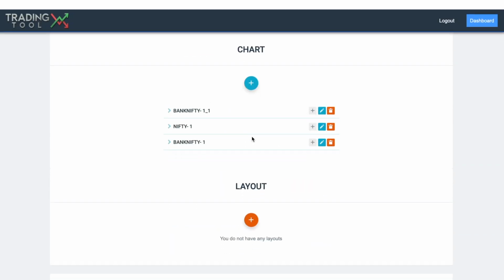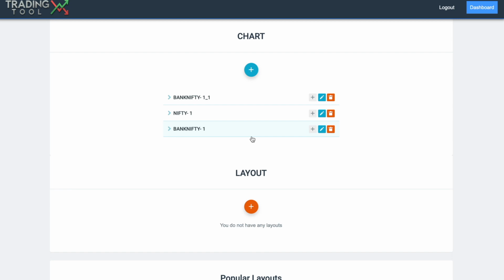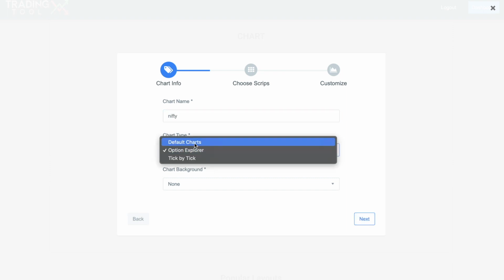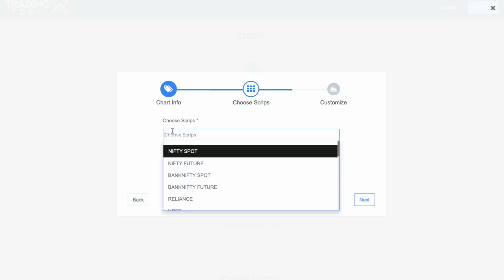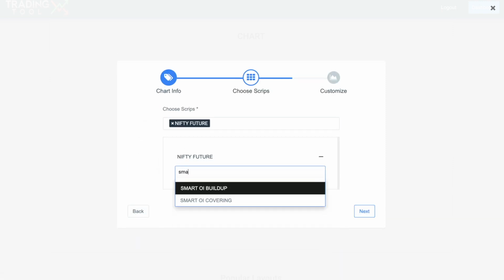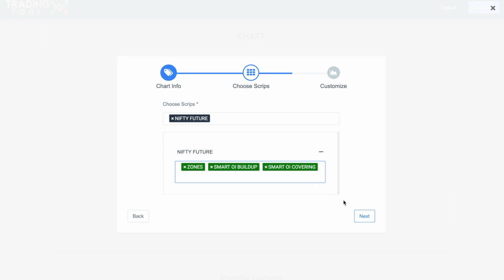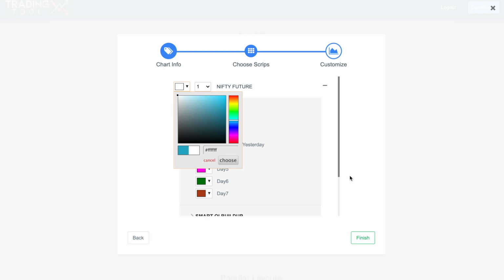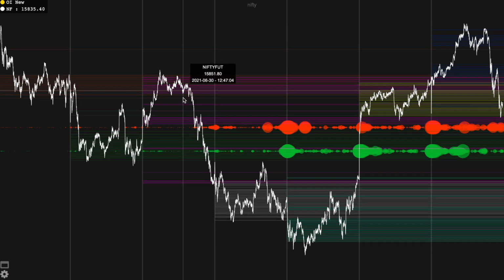And finally in this video I will also explain how to create the smart open interest chart and zone chart, because many newcomers were asking doubts about that. So you just create any default chart. Type Nifty, change this to default chart, click on next, choose any script, and in the add indicator section you search for smart like this. You can add smart OI buildup or smart OI covering. So let me just show the zones and smart OI buildup now. You can see the zones color here as well. If you want you can change the color. If you open the chart, it will look something like this.